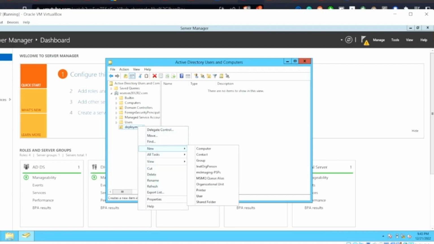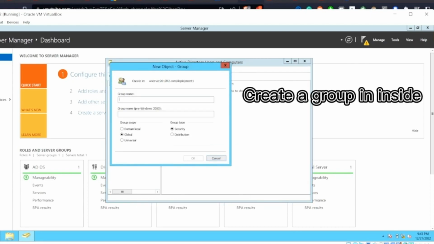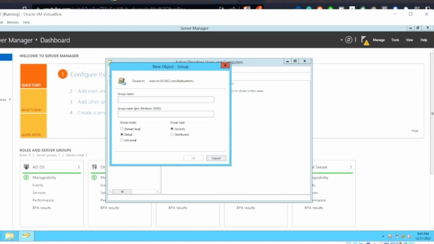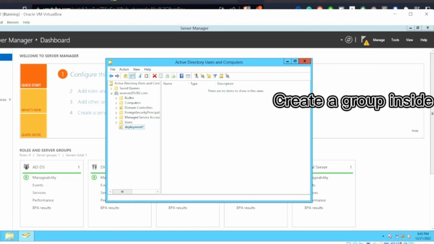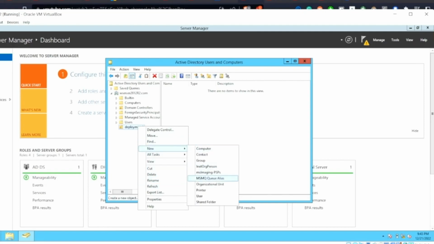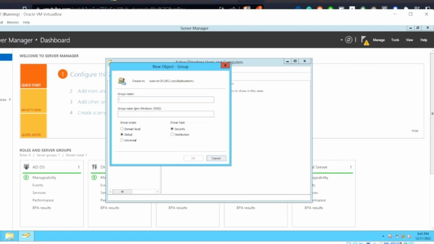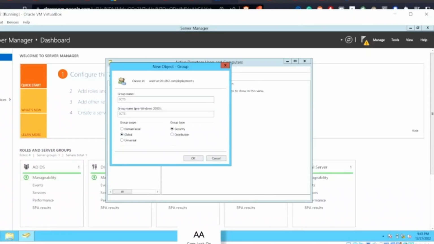And then we're going to create a group inside Deployment 1 by right clicking, then going to New, and then Group, and then we're going to enter a group name. We are creating three different groups, which are ICT, HRMS, and Accounting.